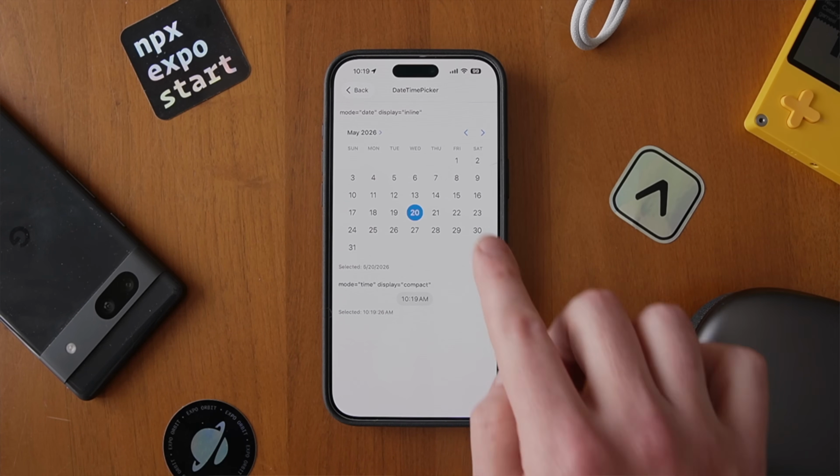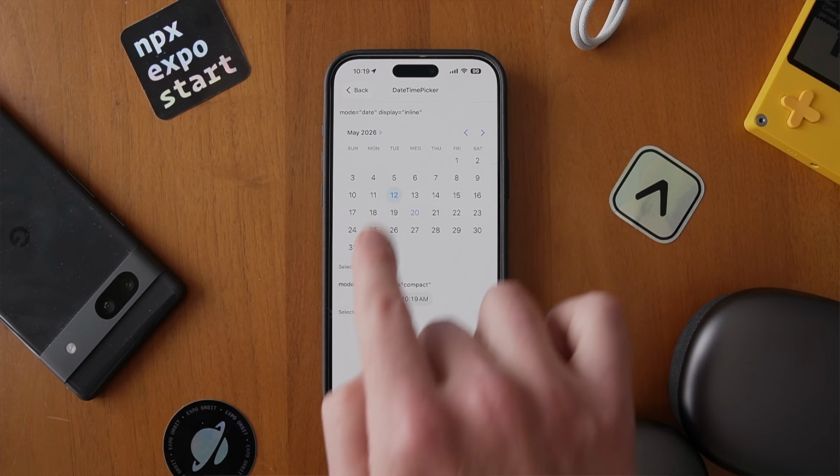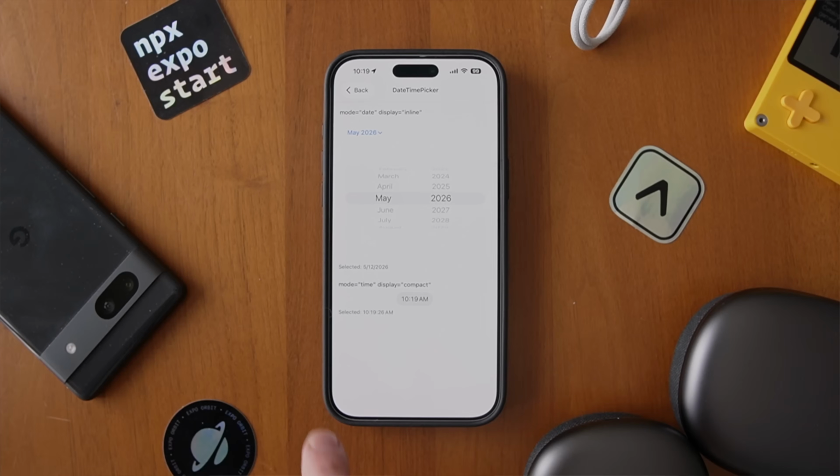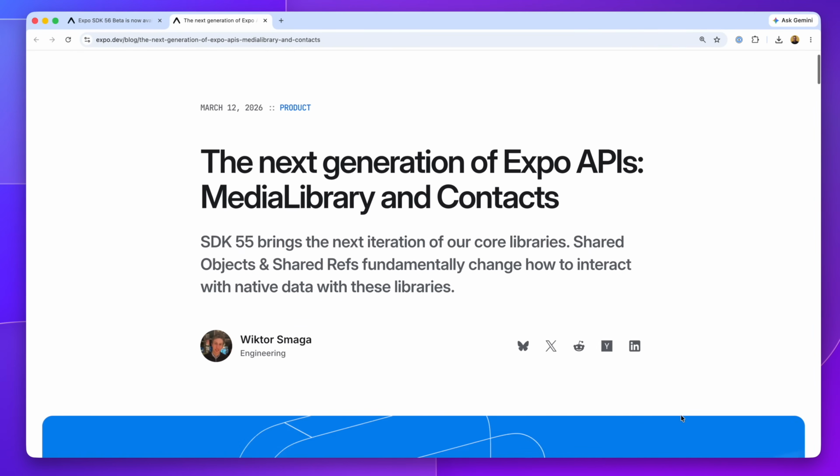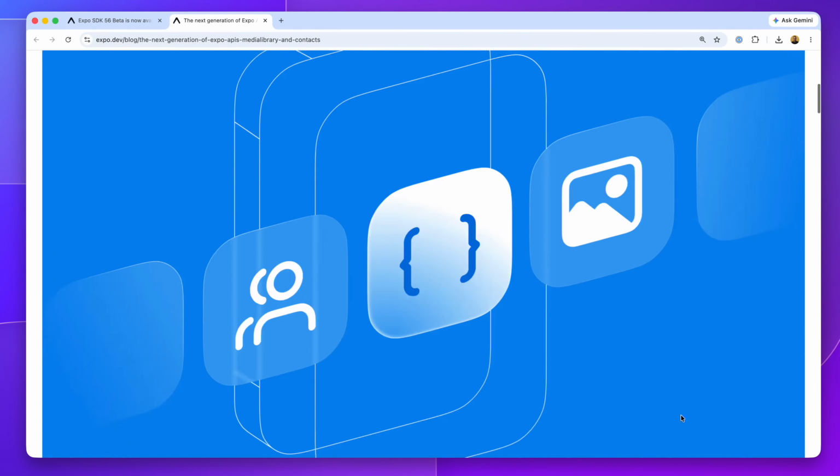The new calendar, contacts, and media library APIs are now stable too. The updated APIs have been redesigned with an object-oriented approach. So items like media assets or individual contacts are now represented as classes, which unlocks new features and makes them easier to work with. Expo widgets for iOS has now been promoted to stable too.